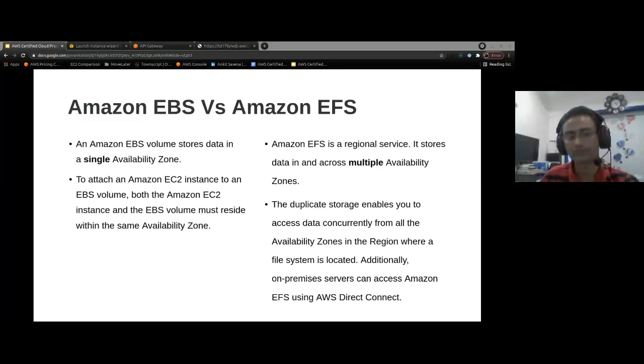Okay. So this completes our storage options available. We will move in the storage module itself. We will now move to the database services choices which are available to us.